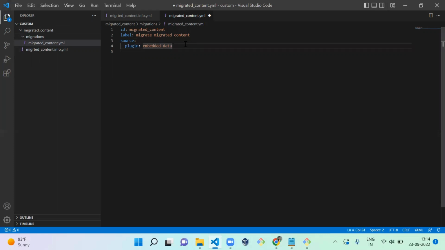And next is data rows. So we need to pass a value. First, the ID I'm keeping is a generic value. It will be unique in this, and I'm going to pass title. Title is migrate 1.